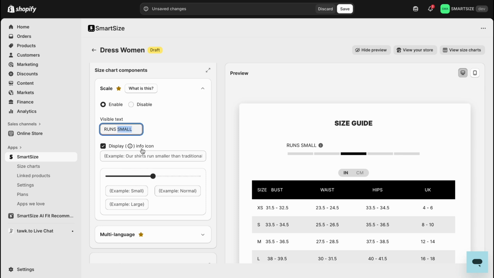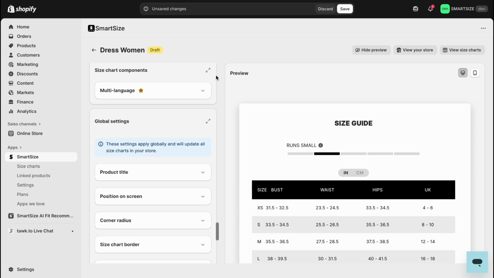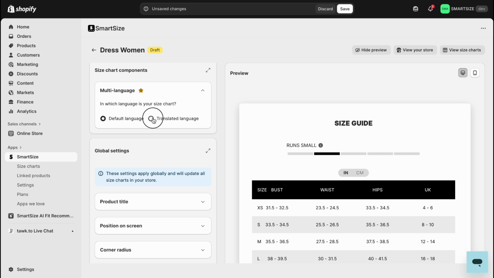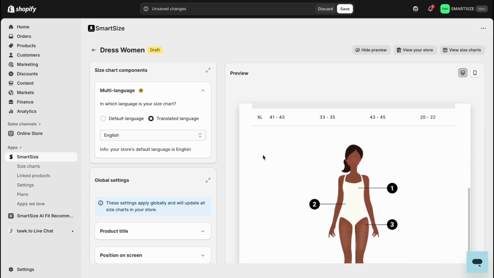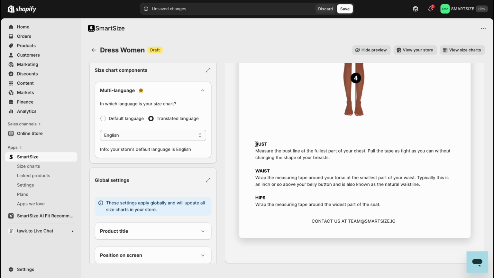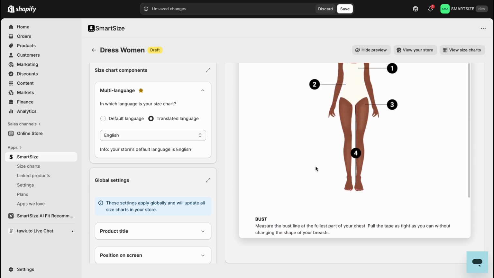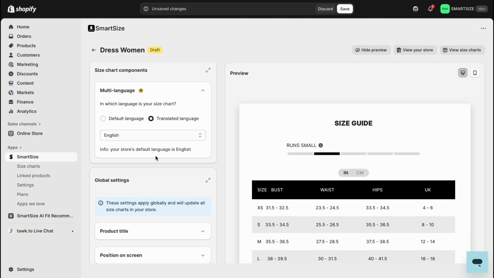If your store is available in multiple languages, you can turn on the multi-language option. This allows you to define the language of the chart and make sure customers see it in the right version based on their locale. Important: this is not automatically translating your size chart. It only allows you to define its language. If you use a translation app, you do not need to modify anything in this section. Simply leave it as is.